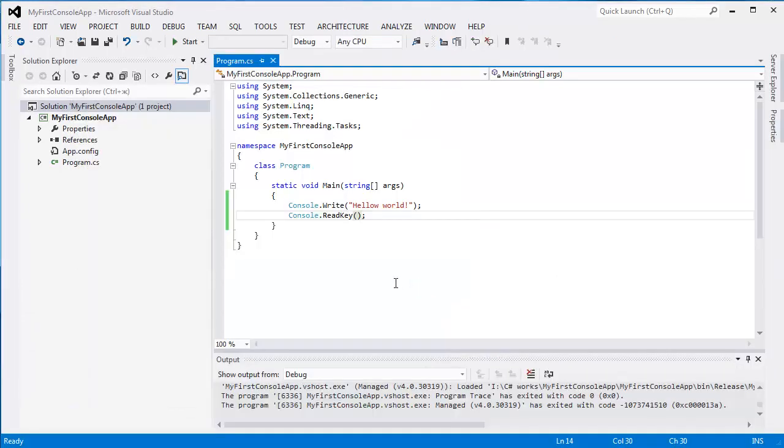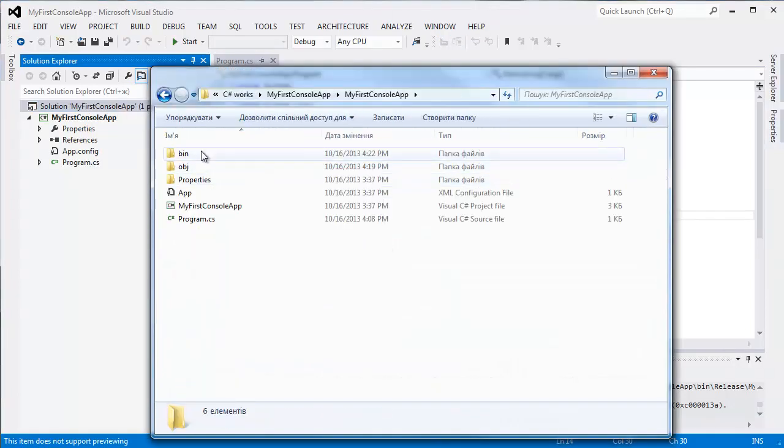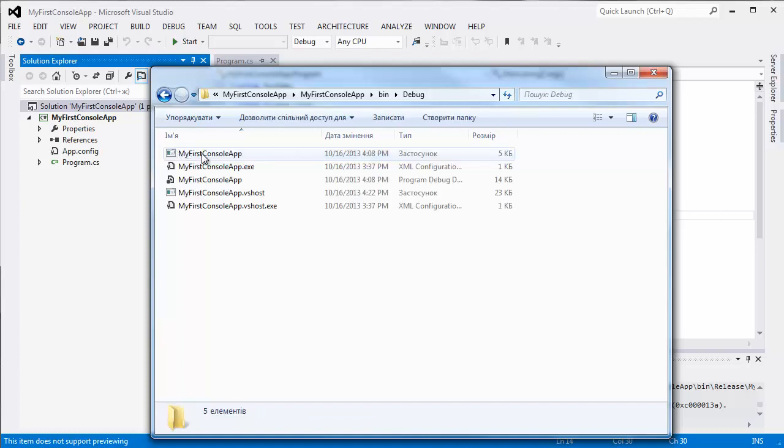Now we know how to build the first application, but how do we give someone this program? We return to our project folder, bin, debug. You see, we have my first console app. It's our program. If we execute it by double click, we see our application, and we can imagine that it's a program we can give somebody.